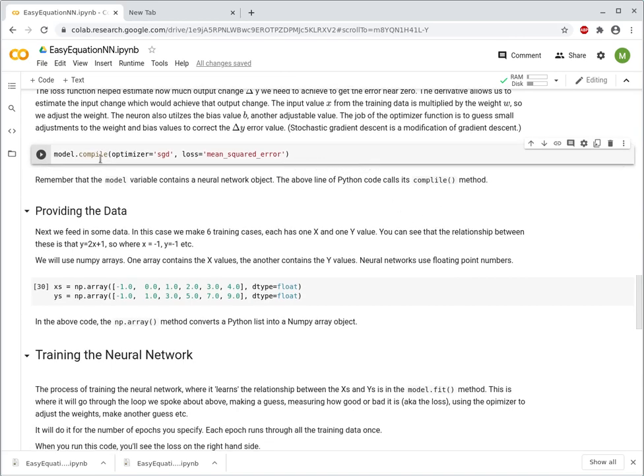We compiled our model, telling it to use stochastic gradient descent for the algorithm for figuring out how to adjust the weights after every epoch, and the loss, measuring after every epoch how far away it is from being correct, which then feeds the stochastic gradient descent, is the mean squared error.